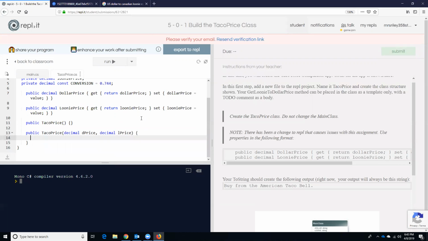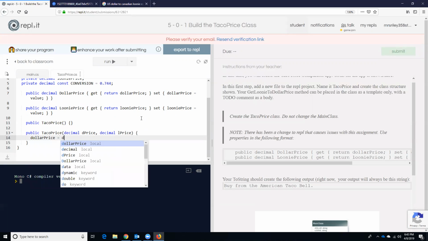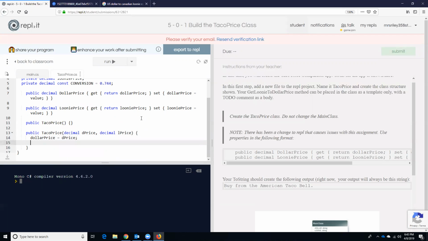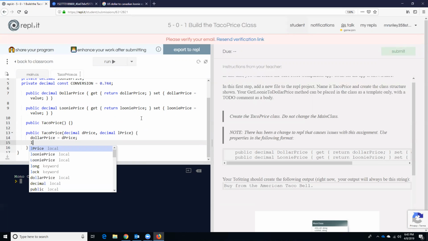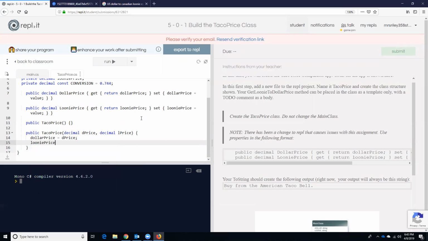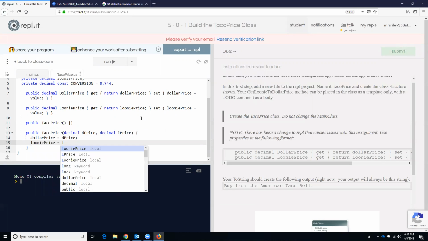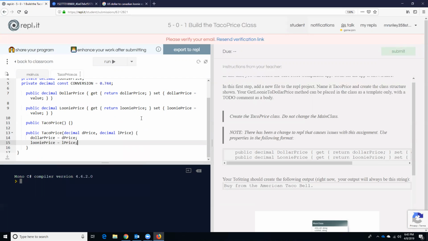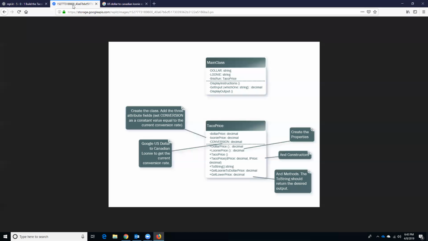The data that's passed to us in our constructor will be used to update the data values in our class. So we'll set our dollar price variable equal to the D price value that's passed to us, and we'll set our loonie price equal to the L price that's passed. Now, if I look at my UML diagram again, I've got my properties created and my constructors.